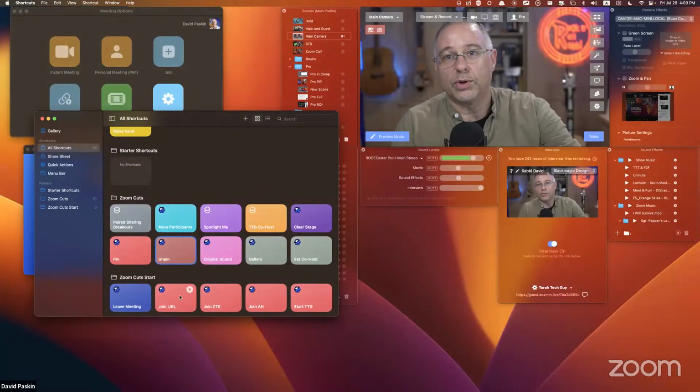Right now, the ones I actually use the most are my joins. I have a join for this, so I never have to remember the number or the password. I've got a join for office hours for a couple places I teach. I use Spotlight Me all the time. Let's see if that actually works. I don't know if it, yeah, it did. Which is really nice, so I don't actually have to be in a meeting using OSC. I can spotlight real quick from right here.